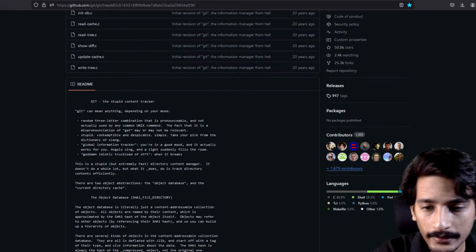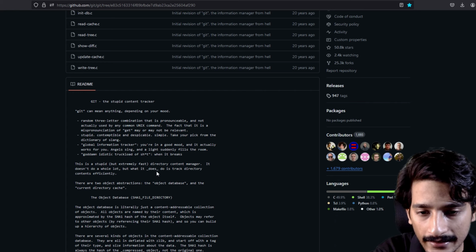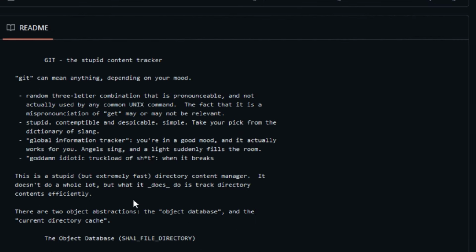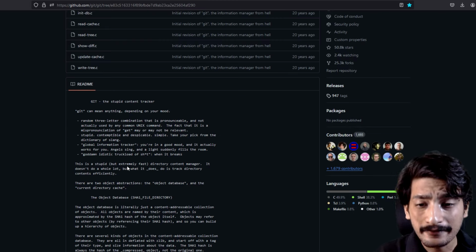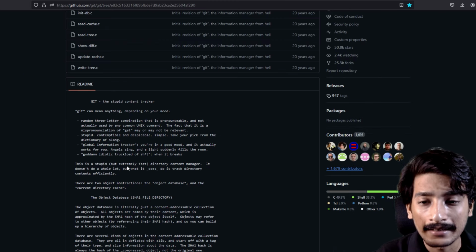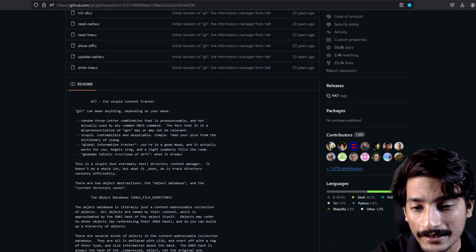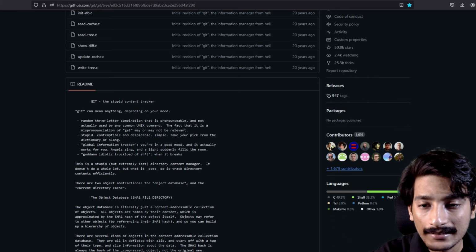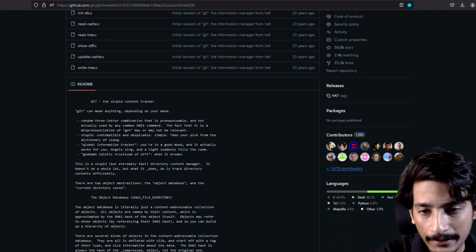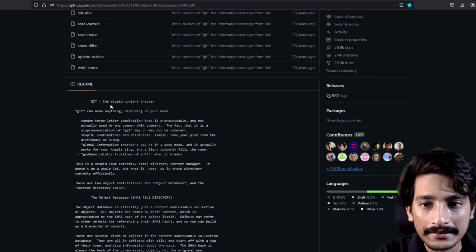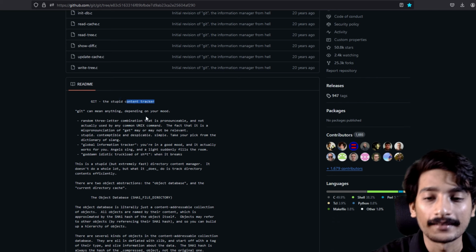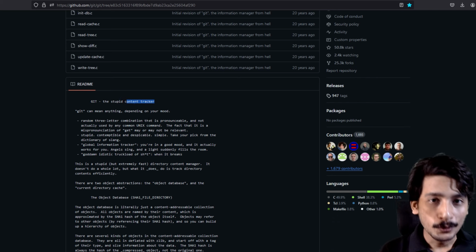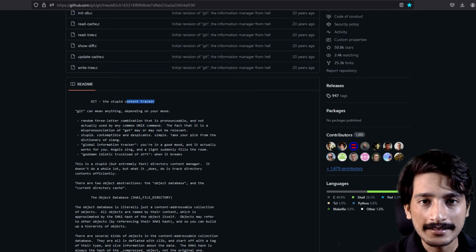At that time he described Git as a content manager that tracks directories and contents effectively and efficiently, and a global information tracker. Git, he mentioned in the full form, is basically a random three-letter word. Git can mean anything depending on your mood, which is content tracker, he mentioned. Cool. Now we have understood what is Git.